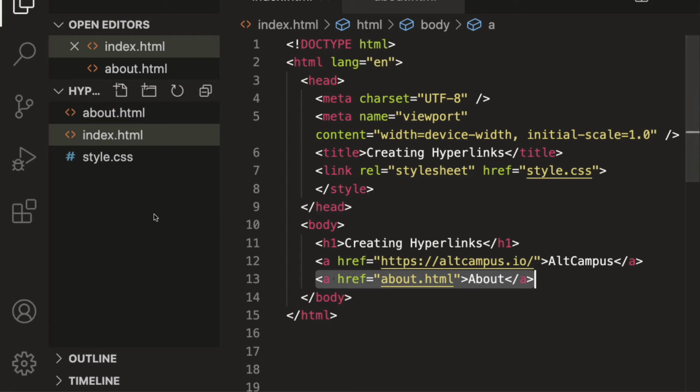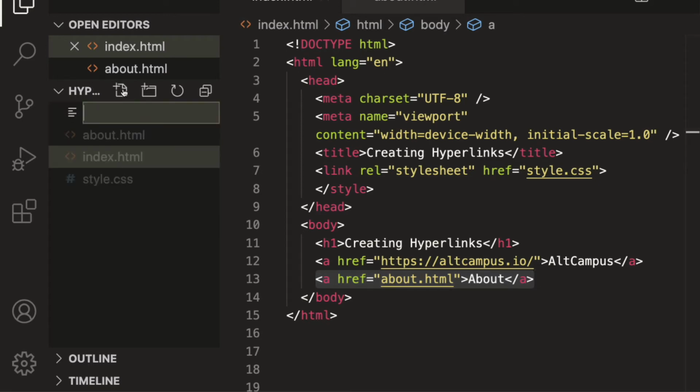Alright, let's have one more page here, say service page. So first of all, let's create a service.html file.